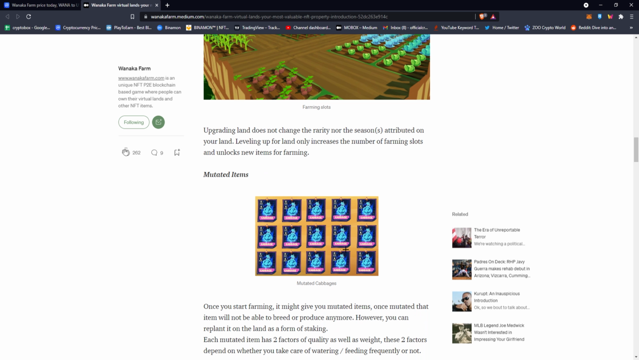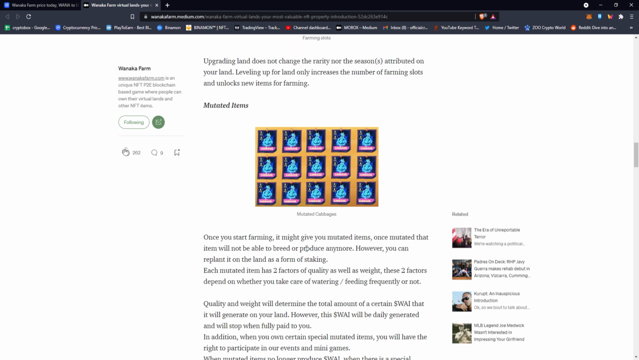So here you can see mutated items, and these are mutated cabbages, it says. And obviously it doesn't look like a normal cabbage. It looks cool and rare, and might sell for a lot if you could sell this on the market. Once you start farming, it might give you mutated items.